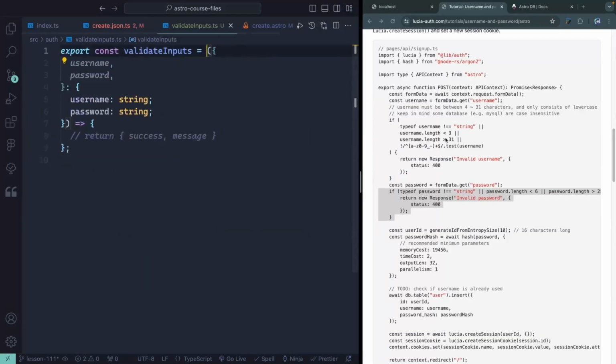Now we could separate these out and have both the username and a password separately validated, but what I want to do instead is just validate them together. And that way, if somebody's just trying to guess a username to see if it's valid or not, they can't tell from the actual error message.